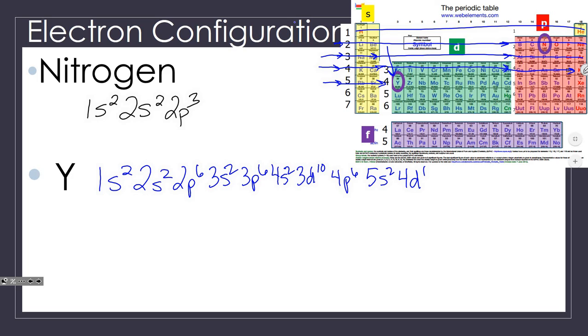6. Then 3s, how many? 1, 2. Then go across. Aluminum. 3p, 1, 2, 3, 4, 5, 6. 4s, 1, 2. Then 3d, how many? There's 10 across. Then 4p, 6 across. Then 5s, 2 across. 4d, 1. And I'm done. Okay? If you add up all of the exponents, how many should I end up having? 39. Yes. Okay, does that make sense?